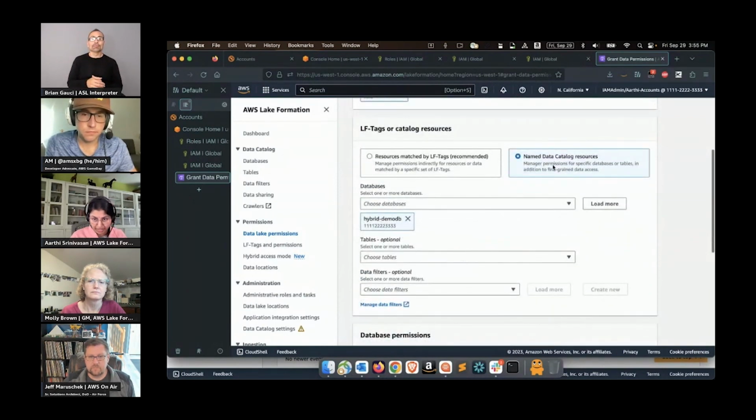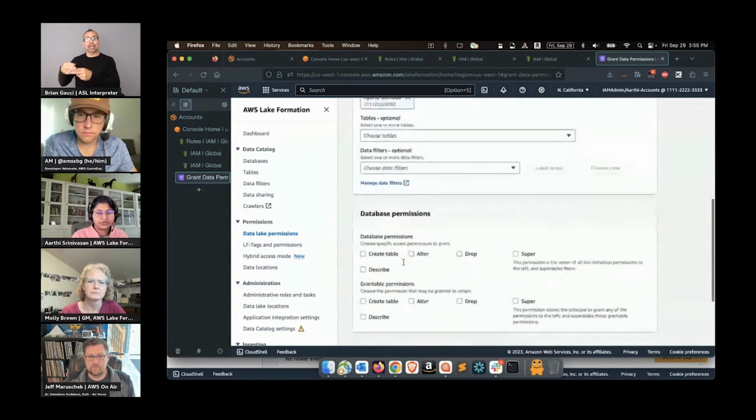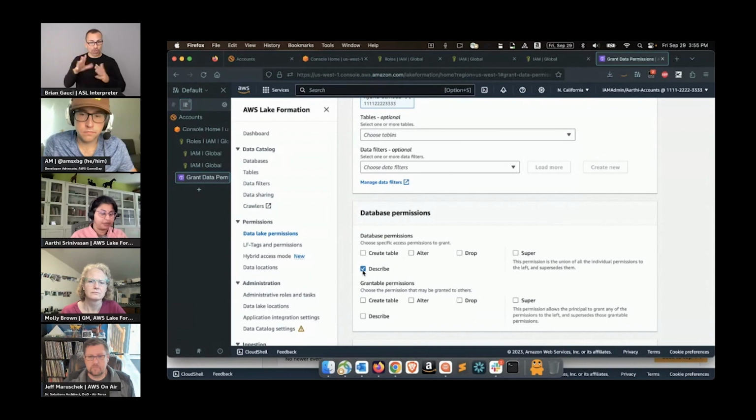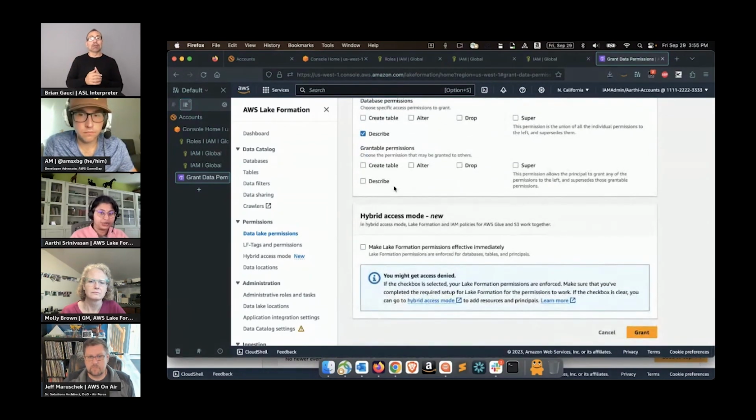I would choose the named resource method. I have selected the database already. So first time I will grant the database level permissions, describe database. And I don't want the analyst to further grant this to anybody, so leave this blank. And you see that this is a new thing on the console. It says make the Lake Formation permission effective immediately.